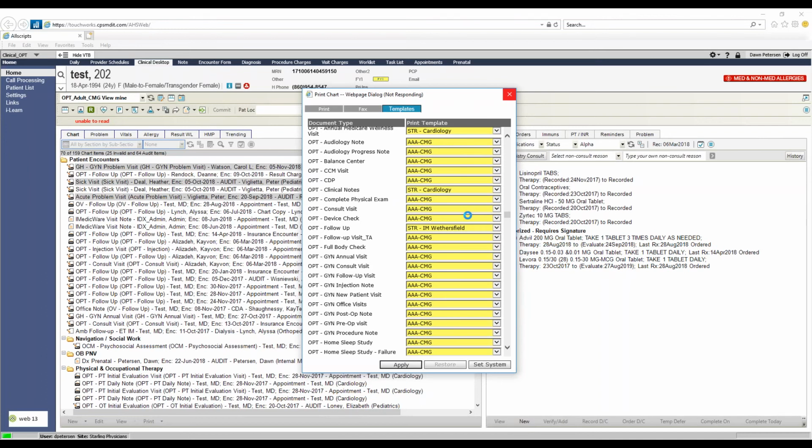So that is how to reset your password in Allscripts, manage your note locks, and how to set your print fax templates. If you have any questions on how to do this, if it's not working correctly for you, please give us a call at extension 9801.